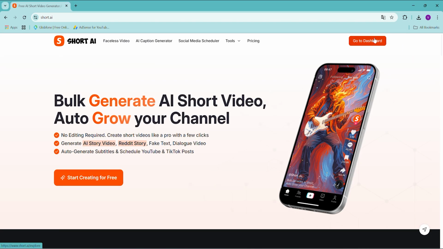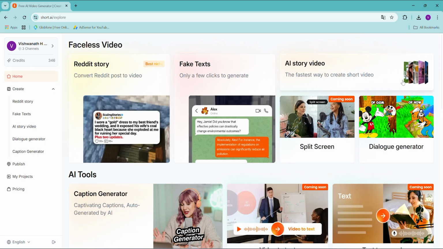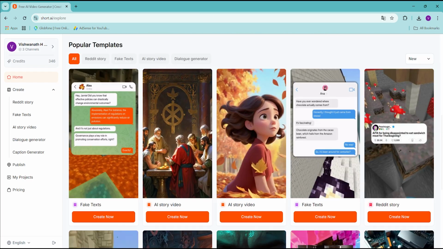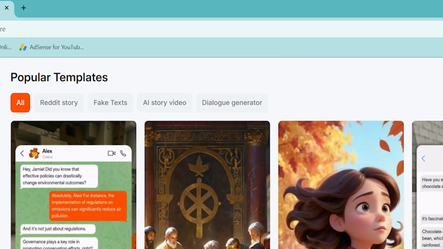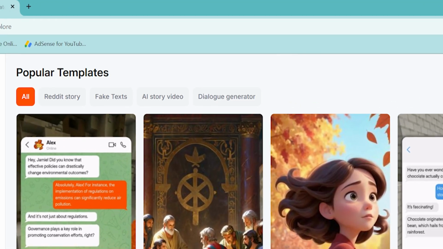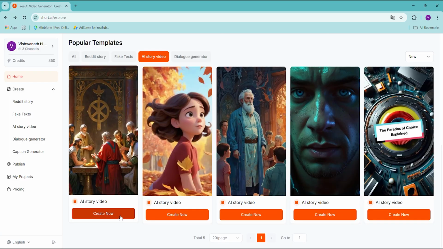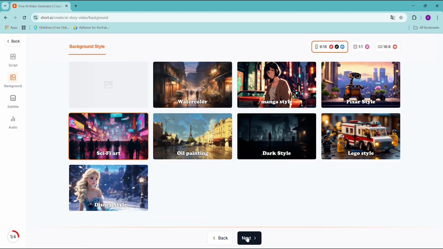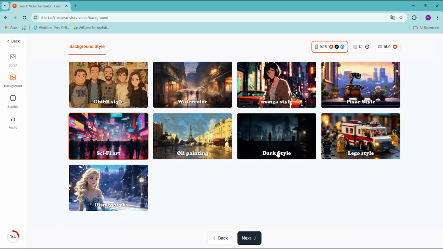Once you're logged into shortai, you'll find a user-friendly dashboard packed with powerful tools. Let's start with their popular templates. Shortai offers a variety of trending templates perfect for different types of content. Want to share a captivating story with stunning visuals? The AI Story Video template lets you simply input your text, click on the next. Select your background according to your story.